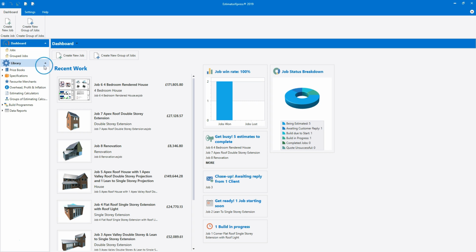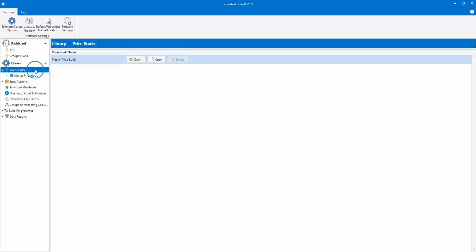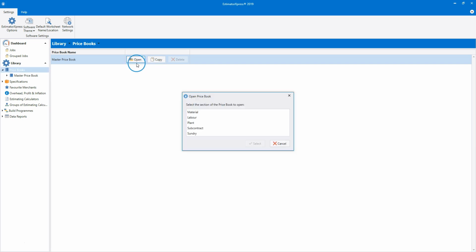Click on Price Books on the navigator. This opens the list of price books. A price book contains all of the rates for materials, labour, plant, subcontract and sundry resources used in the software. While it is possible to create additional price books by copying the master price book, in most circumstances we recommend that you use the master price book, editing the prices to match your costs. Open up the master price book by clicking the Open button. Then click Material to open the Material section of the price book.